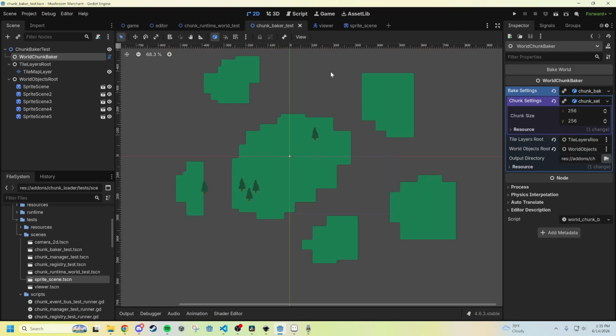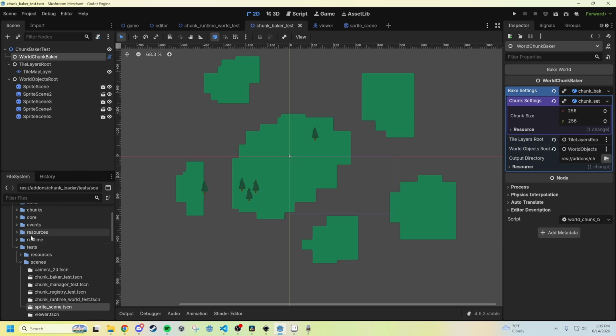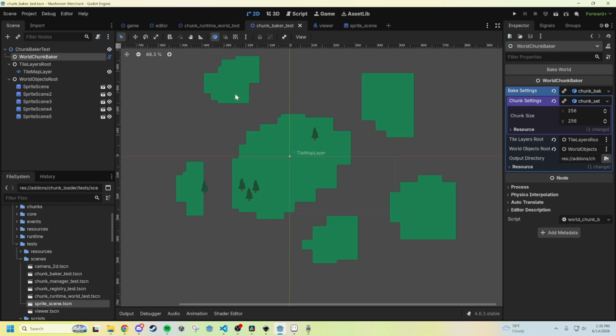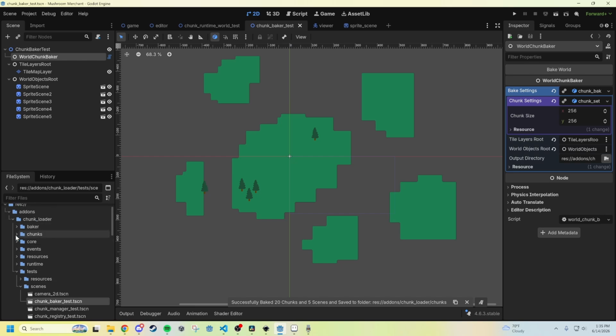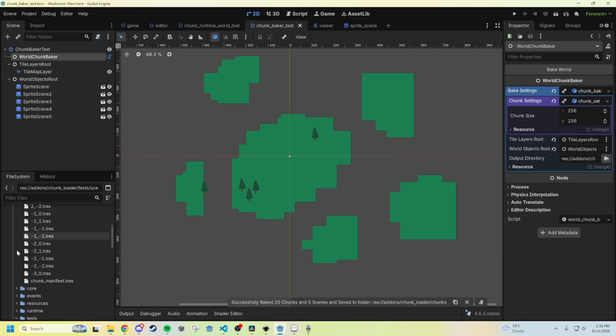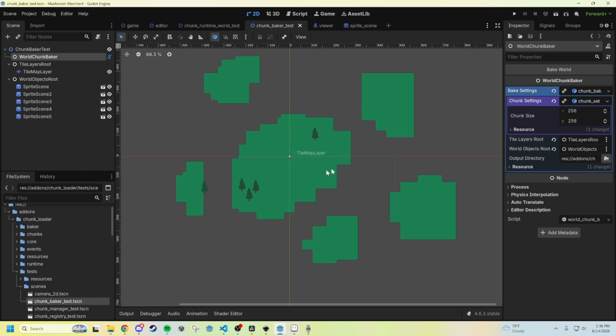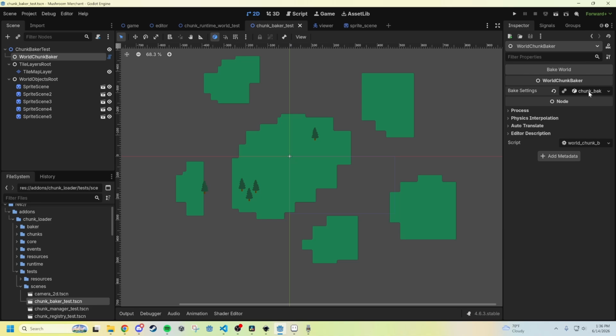All you have to do is open up the chunk baker test under the tests directory, under the add-on, under scenes. I have a chunk baker test scene here. And all you have to do is click on the world chunk baker and hit bake world. What that'll do is create 20 chunks and 5 scenes and save it to the chunks directory here, which you can see here. So it saves all these as resource files and has a manifest of all the resource files here. And these bake settings are easily configurable.